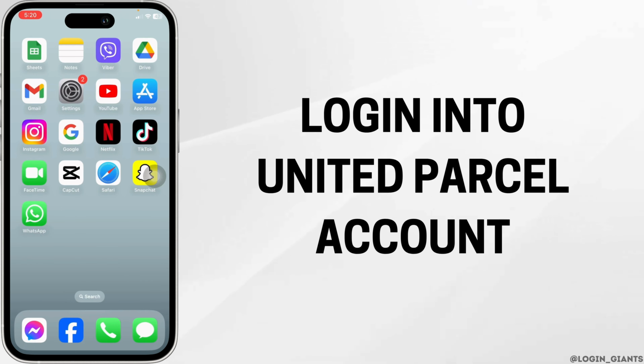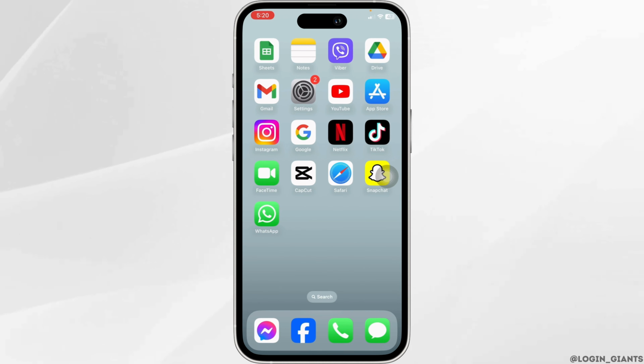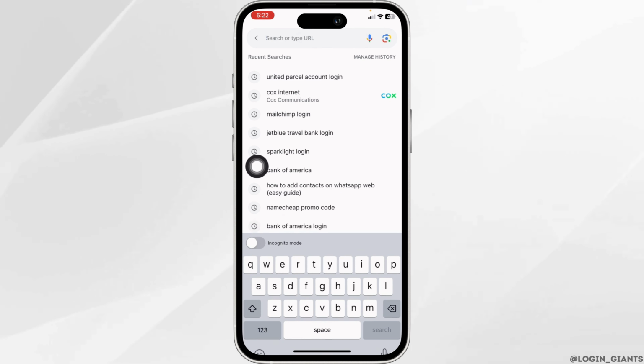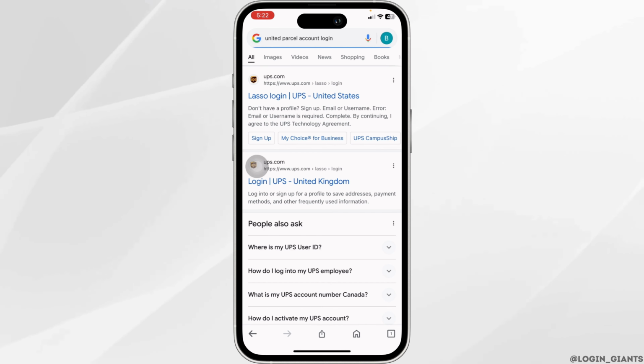How to log in into United Parcel account. Let's get started. Launch your preferred browser. Now type in United Parcel account login and search for it. With that, different website links will appear. Click on the very first one, ups.com.